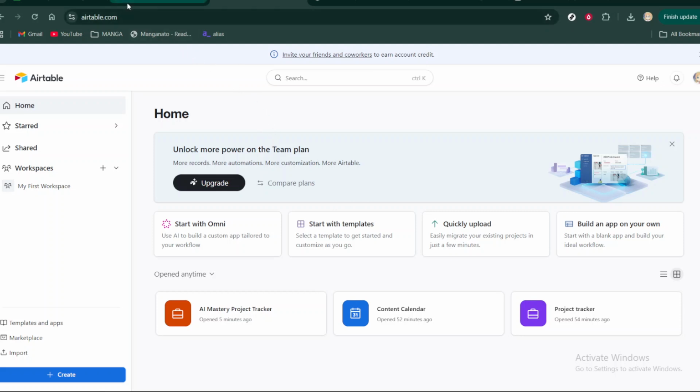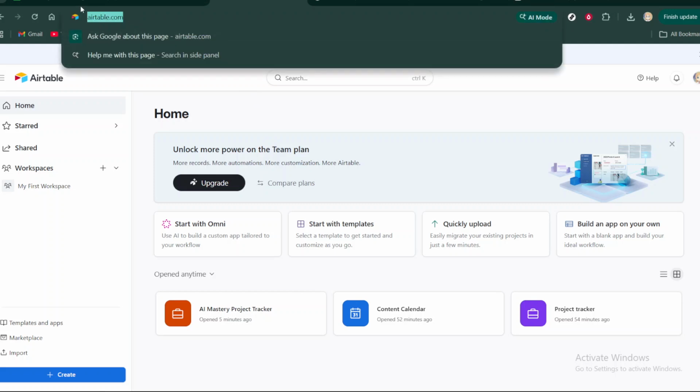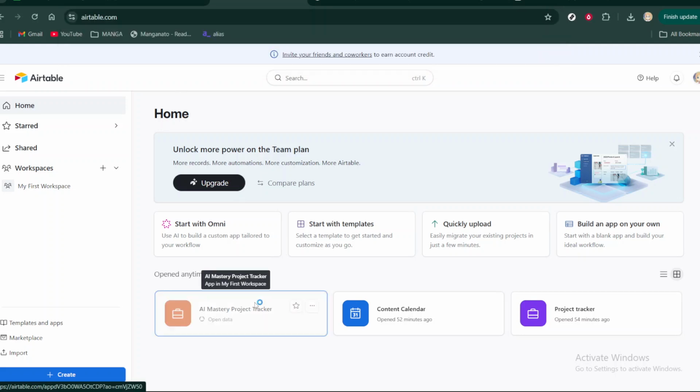Start by opening your browser and heading to Airtable. Sign into your account so you can access your workspaces. Once you're in, open the base that contains the table you want to clean up.